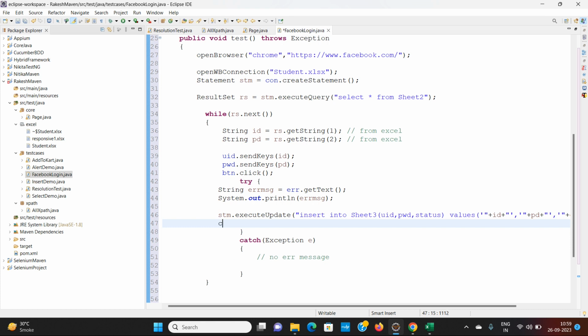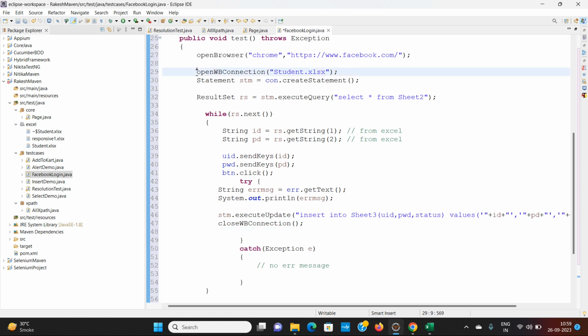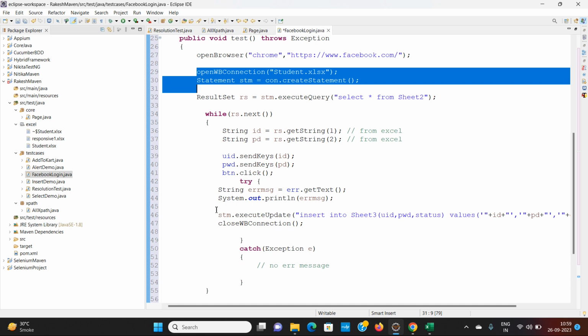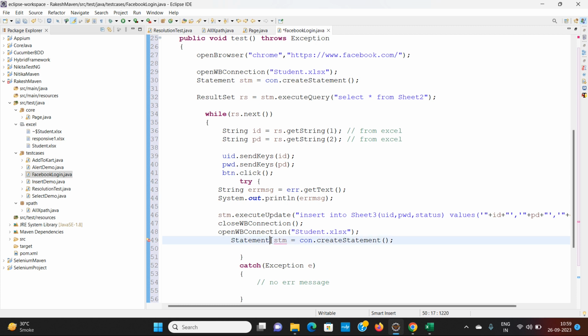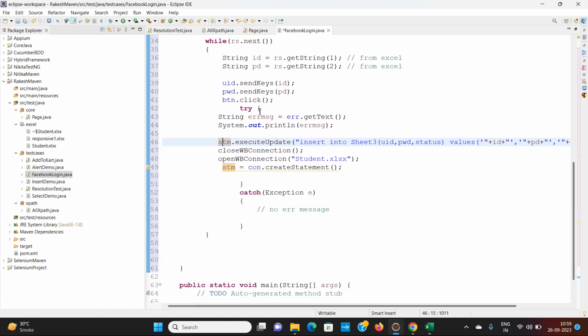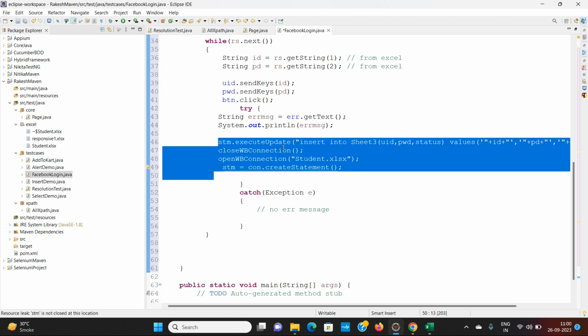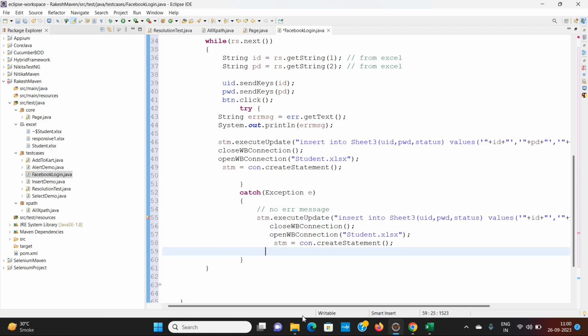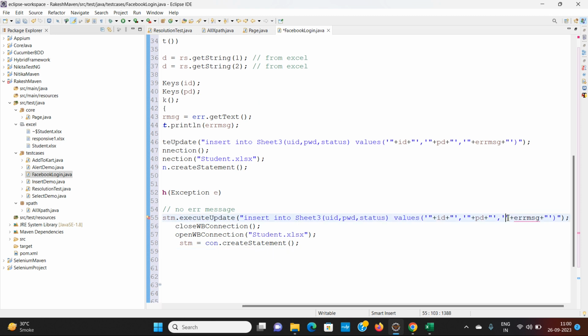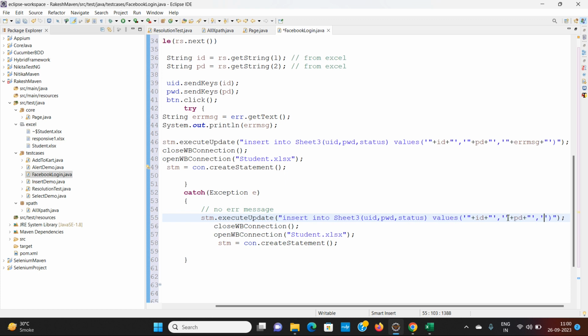Then I told you it is compulsory to close the workbook connection, and after that it is compulsory to reopen it. Now instead of if or else, I'm writing it inside try and catch. If it is inside the try, it will insert it as an error message. Otherwise, if it is coming to the catch, I will insert it as a member.